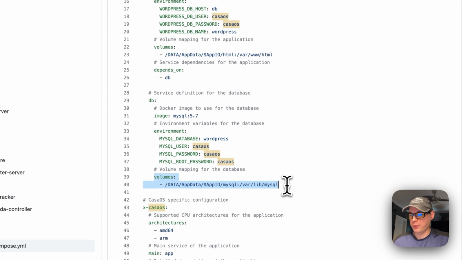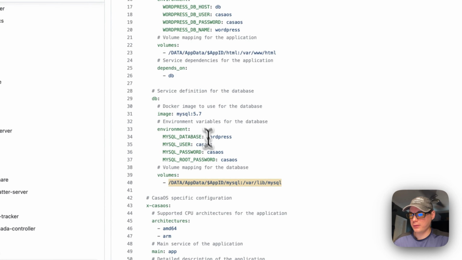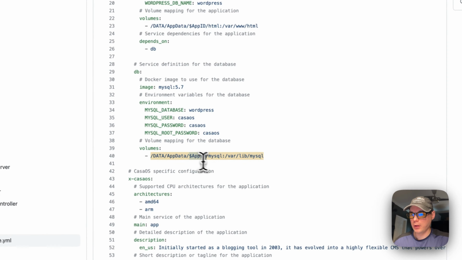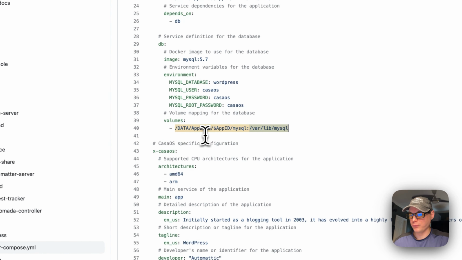And then now I'm going to set a volume underneath the DB. This is data, app data, and then the dynamic variable ID, which is taken from here, like I said. So this will fill in Big Bear WordPress in here. And then MySQL. So this is on the host side, and then on the container side is var lib MySQL. And that's coming from this container right here.